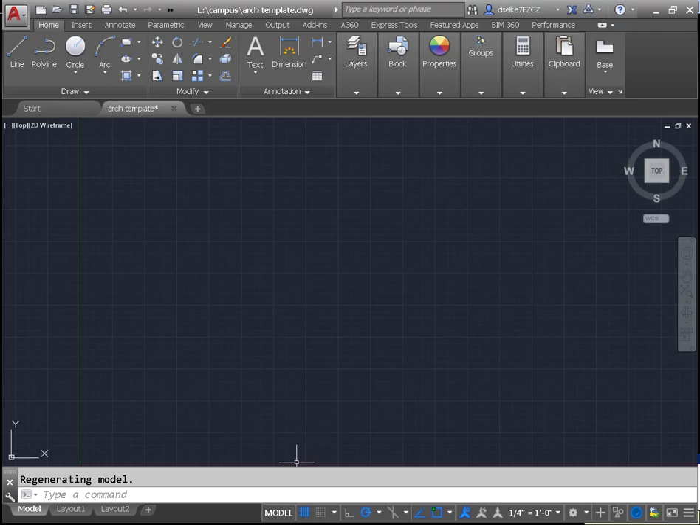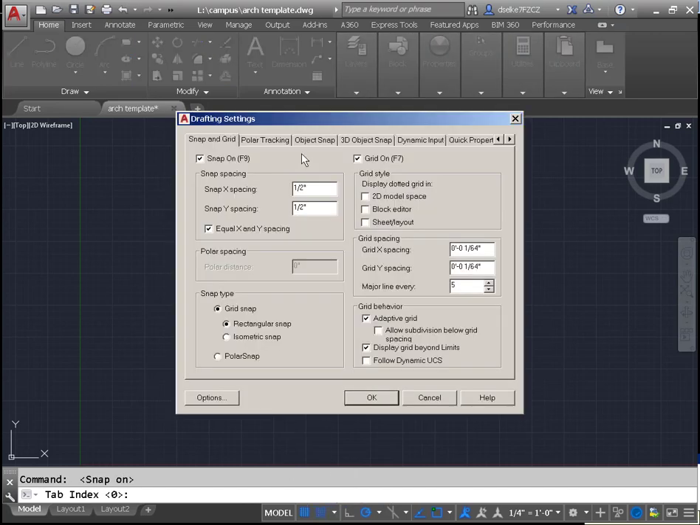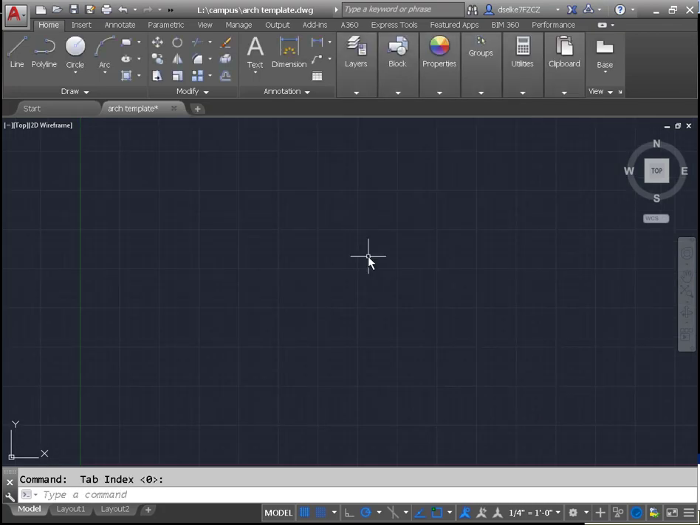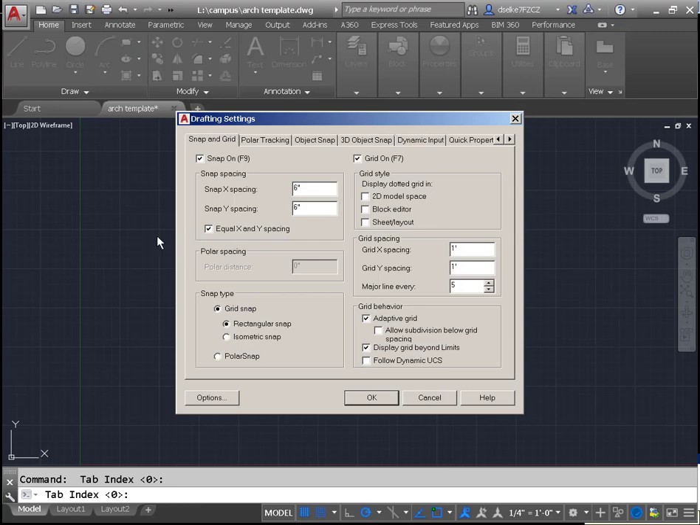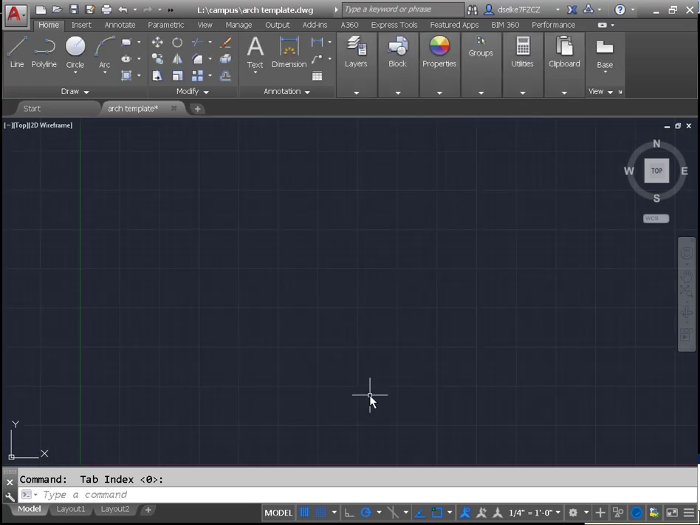I'm going to change our grid snap and change our snap to 6 inches and our grid to 1 foot. You notice in here in your snap settings where it says equal X and Y spacing, that's what controls and forces your equal X and Y spacing. You click this off, you can type 2 different dimensions in your snap and also your grid spacing. Click it back and it keeps them the same.